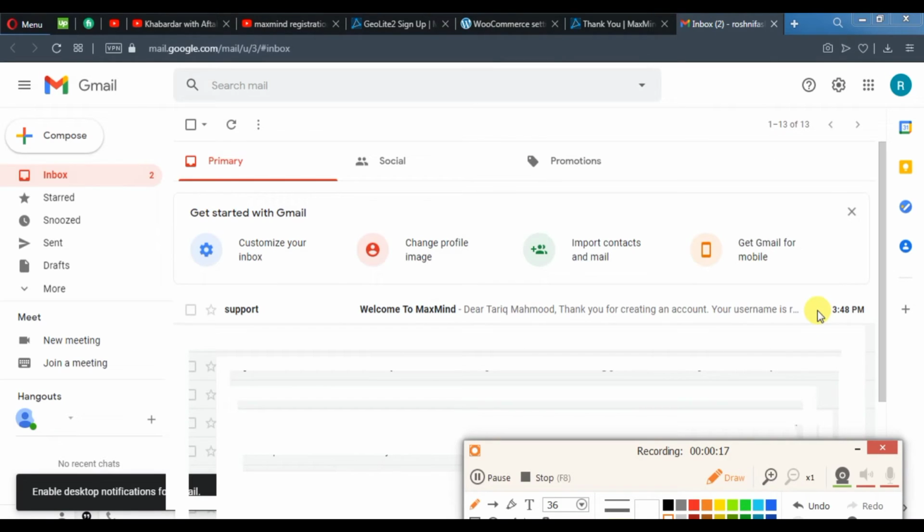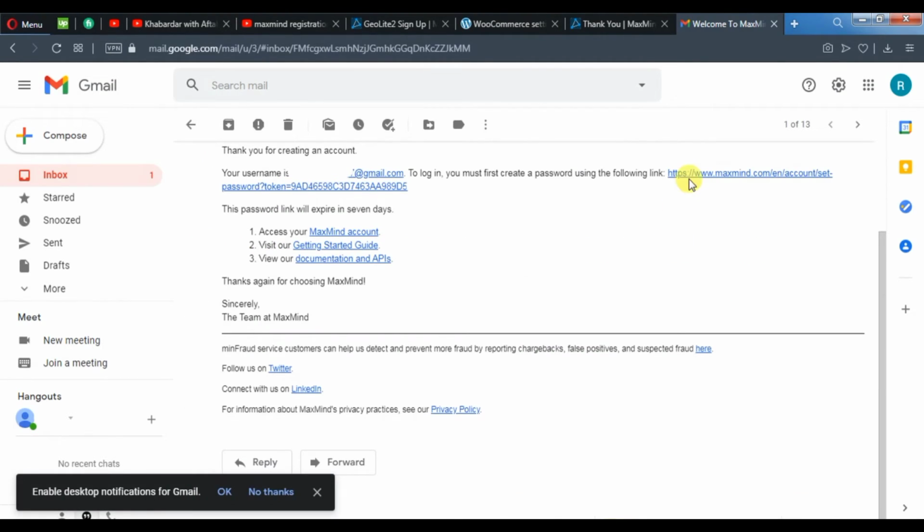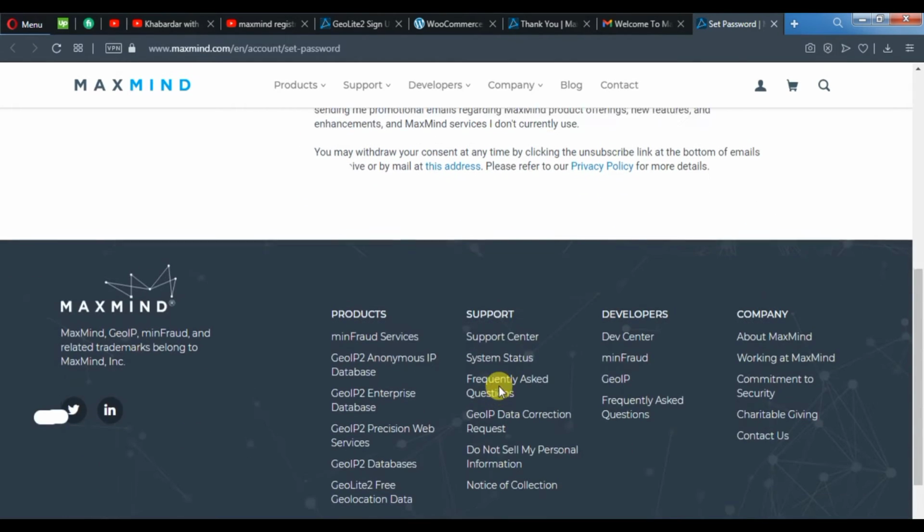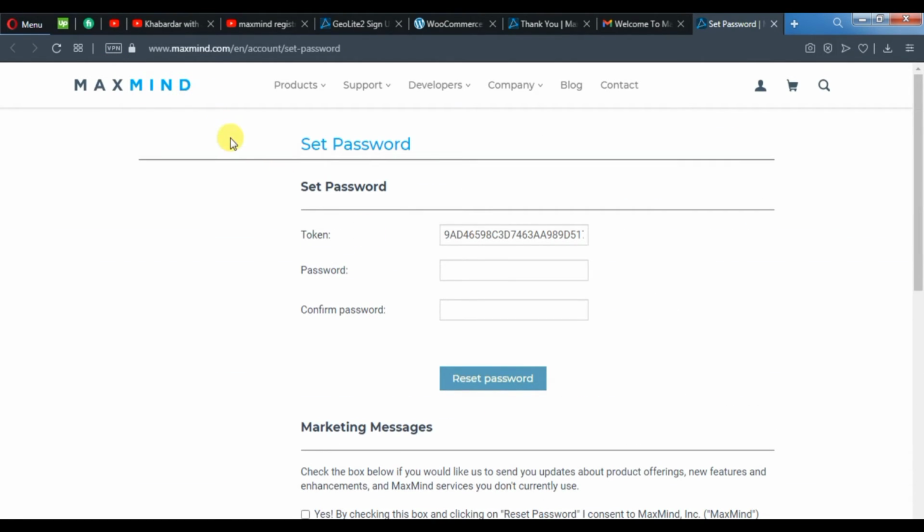Here I have received the email in my inbox. I'm going to open the email now. I will now click this link to activate. Right, here is my ID. I will choose a password from here and my account will be created with Maxmind.